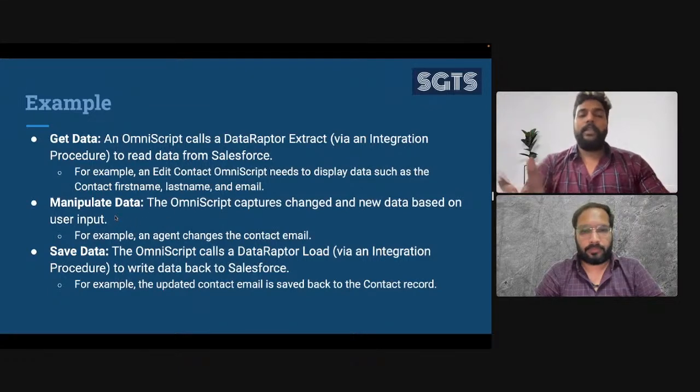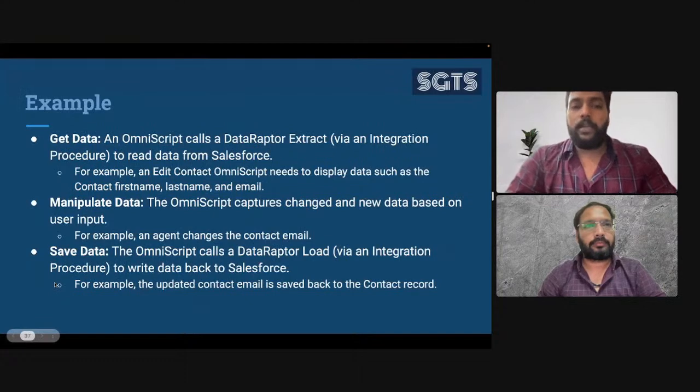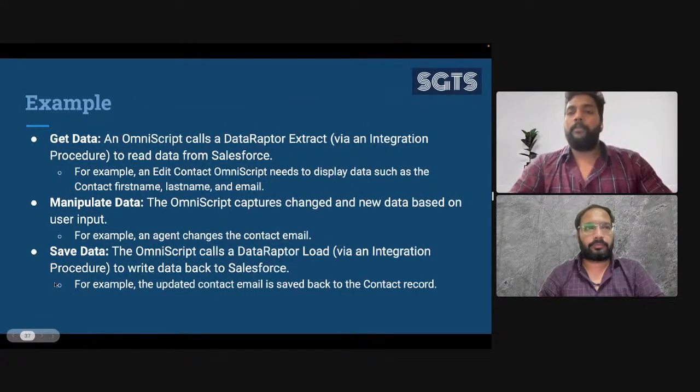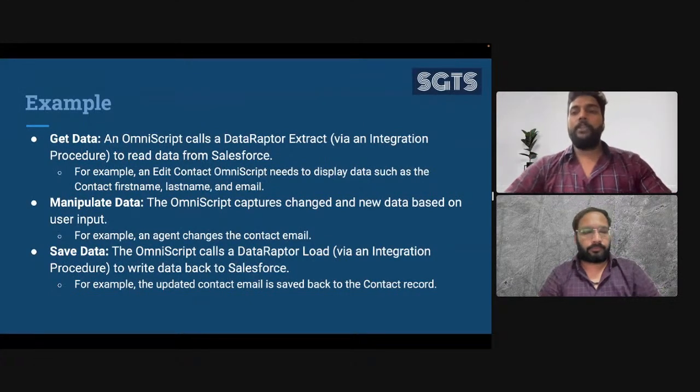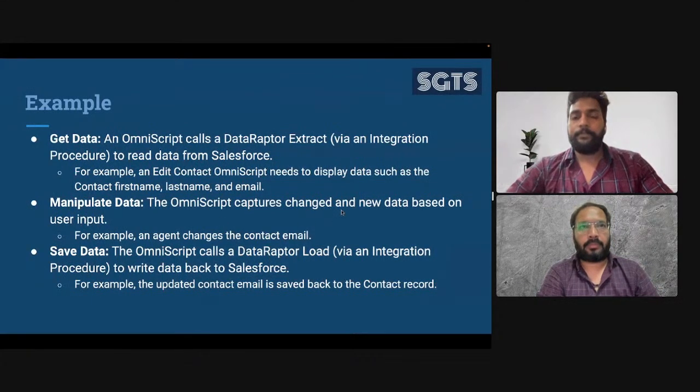Or there can be one more example: if you are fetching some data and the user is making some sort of changes on that data, and now you want to save that changed data to your database, then again we will be using the Data Raptor. And saving data is a simple example of an insert DML operation. If you want to save some new data to your database, then again we will be using the Data Raptors.